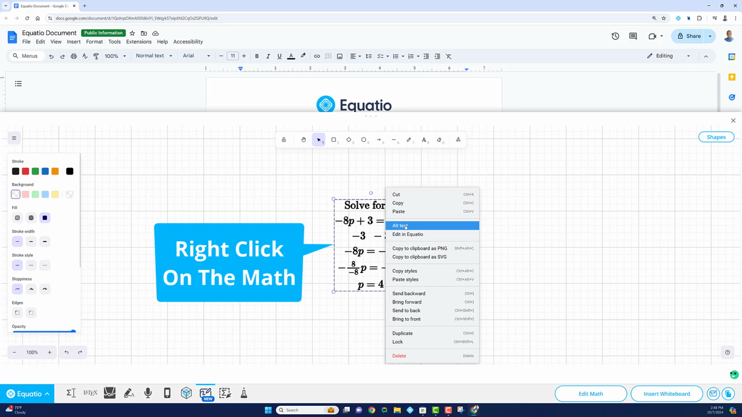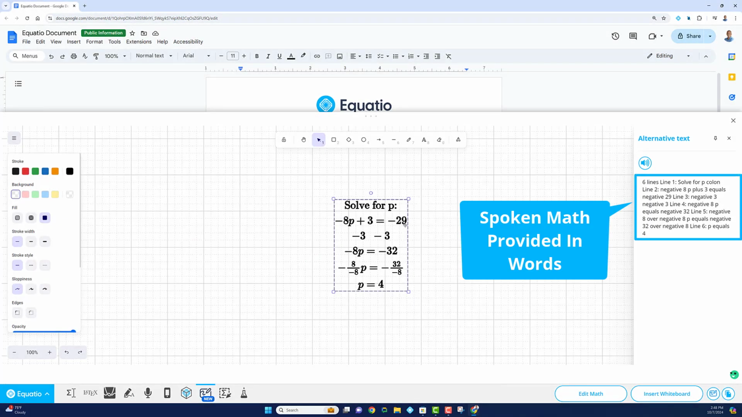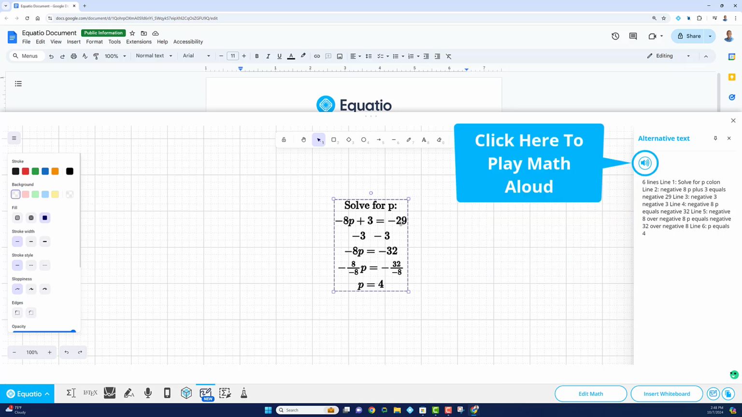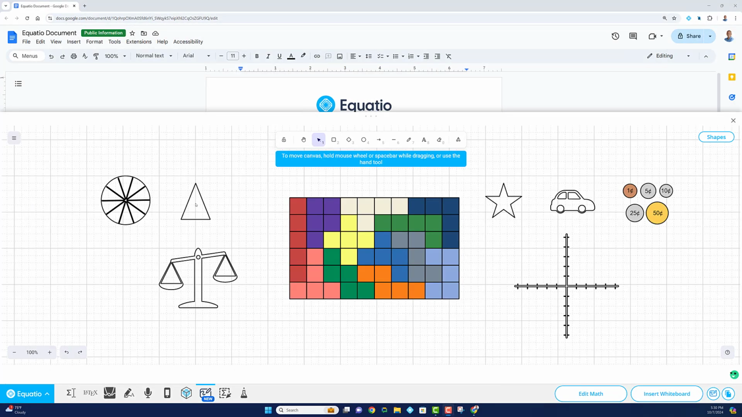For those users who need accommodations, we have you covered. Right-click on a selection, choose Alt Text, and access the spoken math on the right side, or press the audio button to play it out loud. 6 lines. Line 1, solve for p colon. Line 2, negative 8p plus 3 equals negative 29. Line 3.